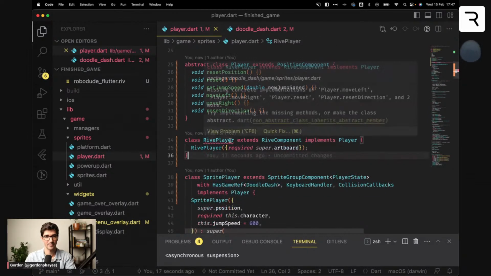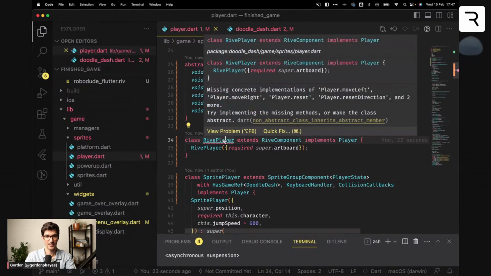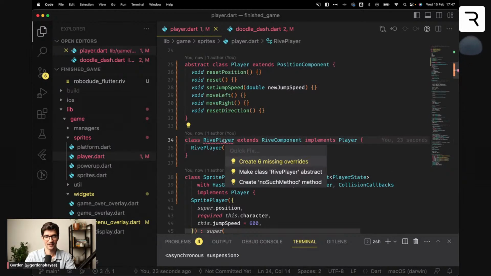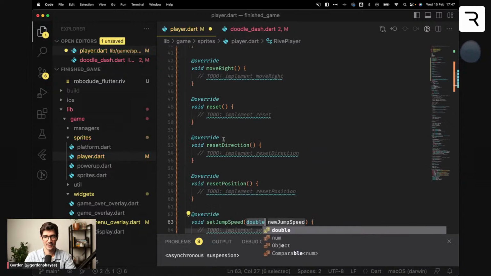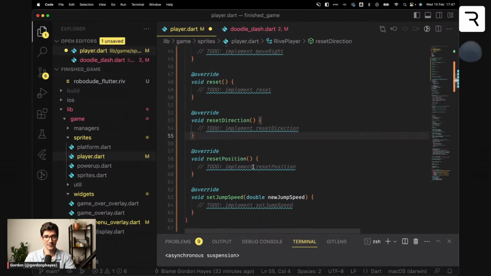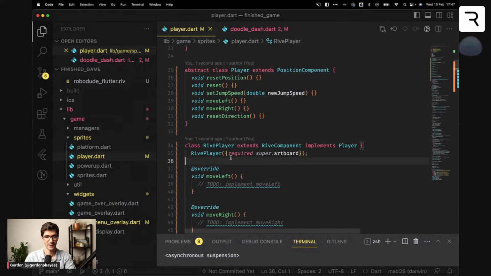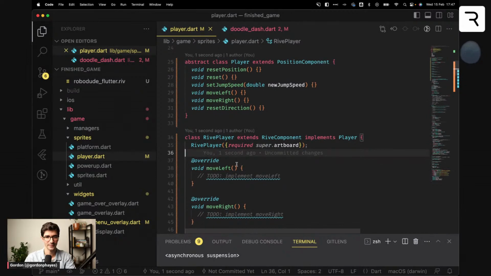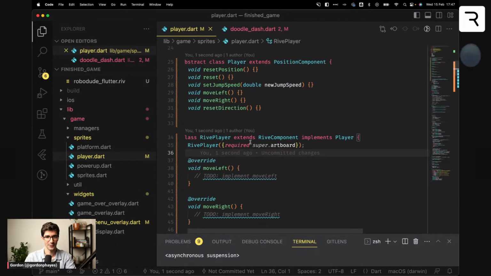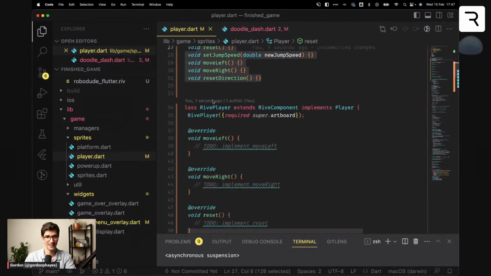And you can see that Rive player is now giving issues. It's missing concrete implementations of these methods. Cool, not a problem. Create six missing overrides. I just press command period. And awesome. It is now going to throw an error probably because none of these are currently implemented. Actually, it just won't do anything.